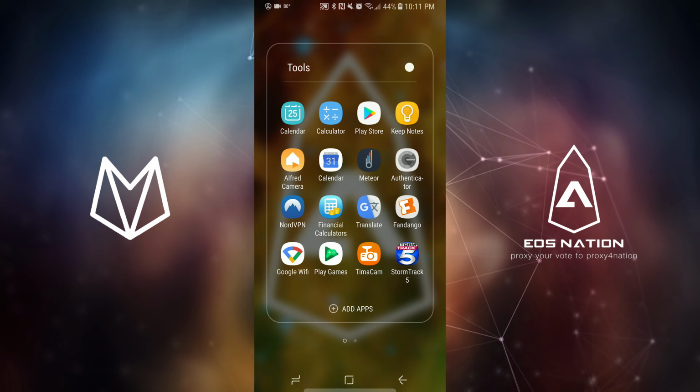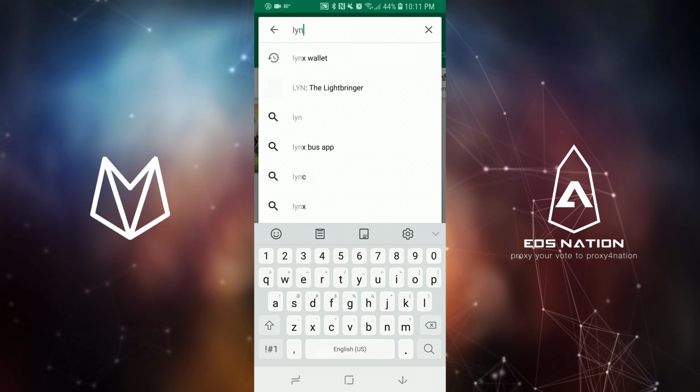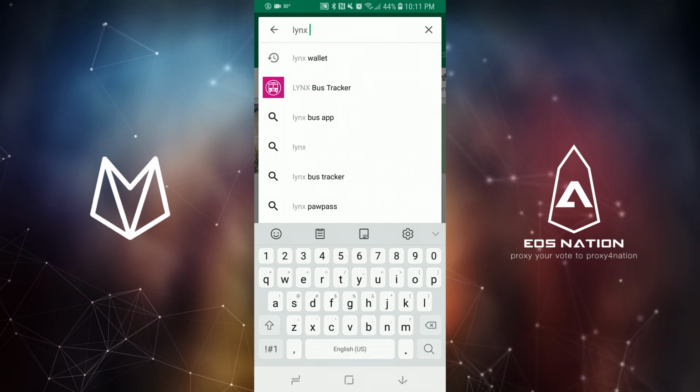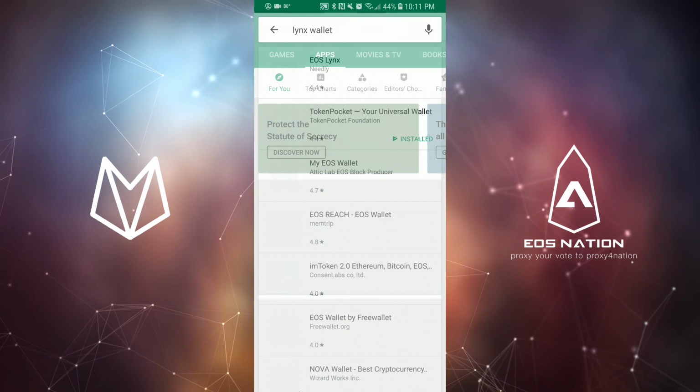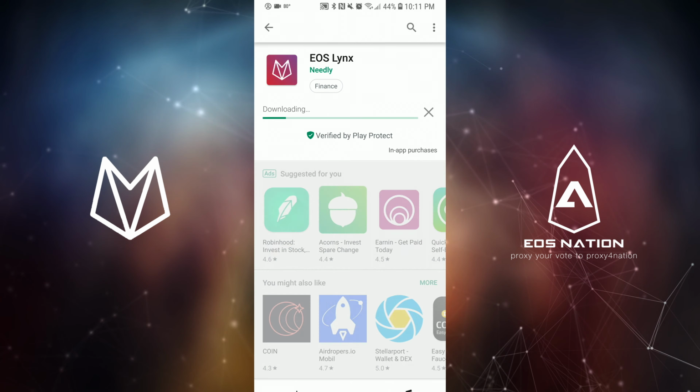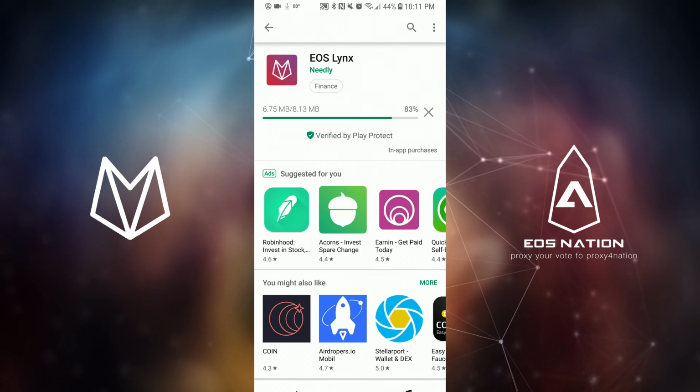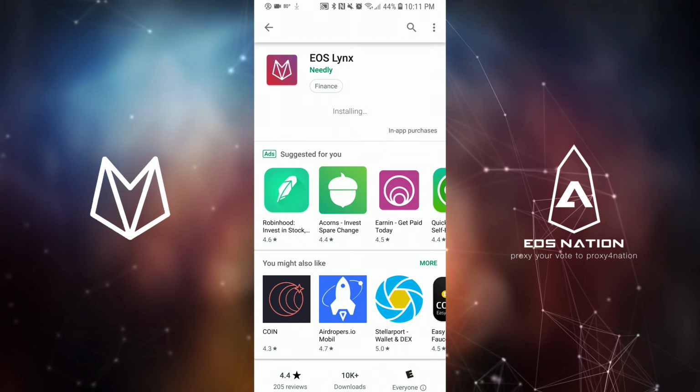In my case, I'm using an Android phone. So go to the Google Play Store, or if you're an Apple user, go to the iOS App Store, search for Lynx Wallet by Needly and install it to your device.